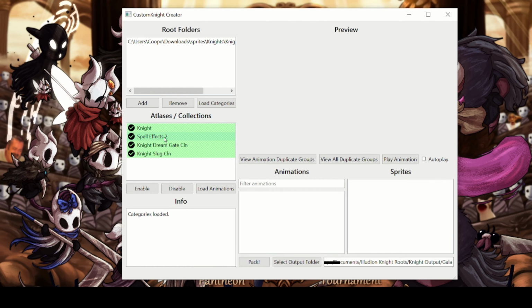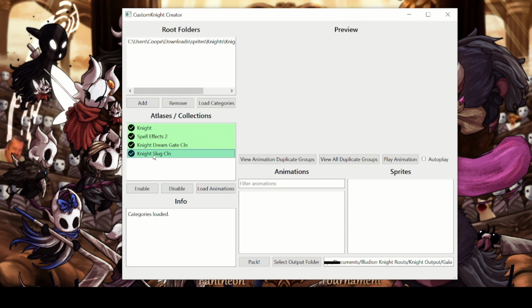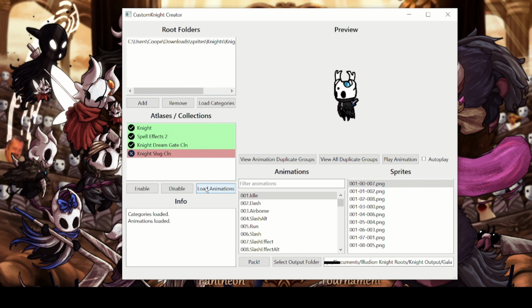So the regular knight, it has a few spell effects, which you can leave on. The Dream Gate is good to keep on as well. The slug is just for if you want to do Shape of Unn sprites, which I usually don't, so you can disable that if you want to. It doesn't make much of a difference. Then you load animations, and bam!